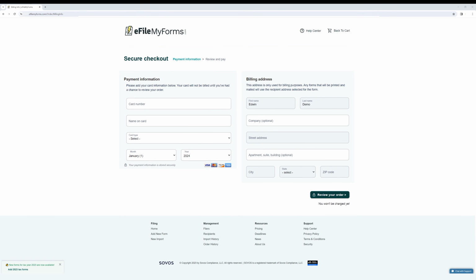Once you get to the secure checkout screen, you'll be asked for your payment information and billing address. For the billing address, all the fields in blue are required fields that need to be entered. For payment information, if you haven't already entered your credit card number, please do so now. After you've entered this and checked out, your payment information will be stored securely.